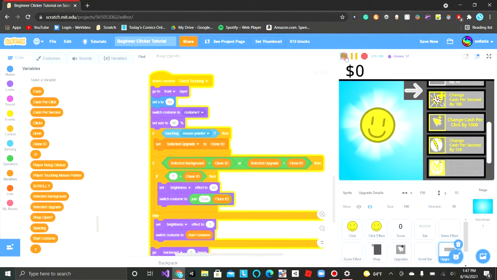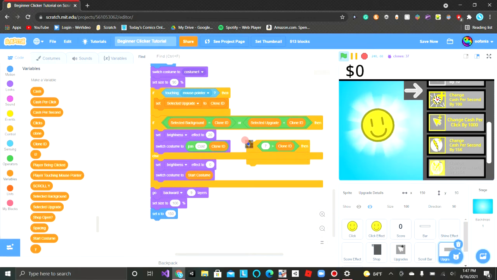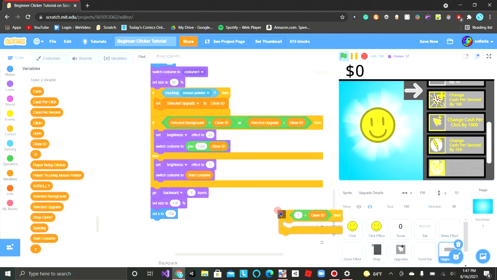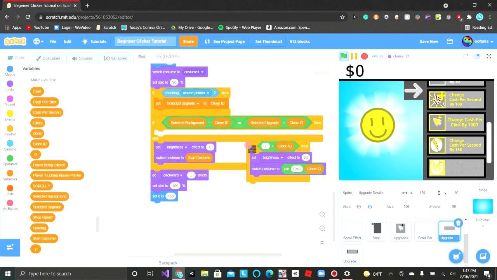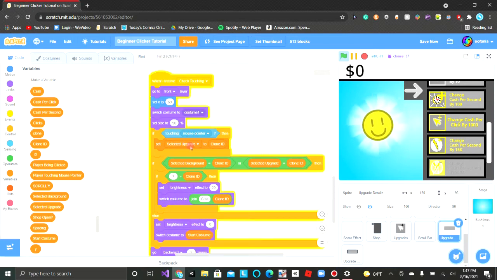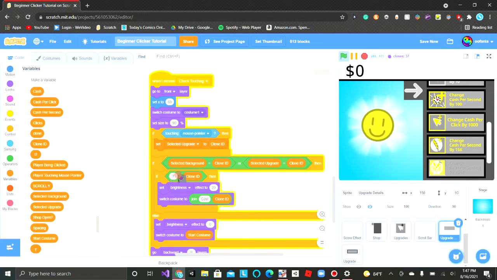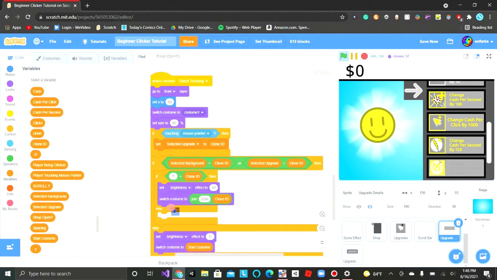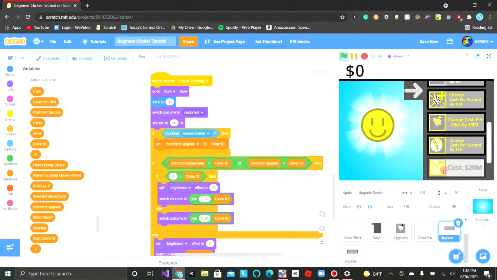So now, oops, I don't think that was... Okay, that's in the wrong sprite. So put this actually in the upgrade. Wait, this is the upgrade details. This is the right sprite. If clone 7 is, else, just switch costume to cost. Okay, there. Now you can see it a lot better.